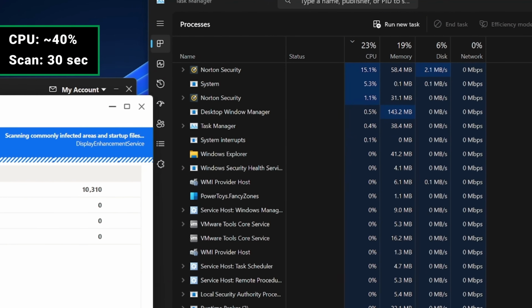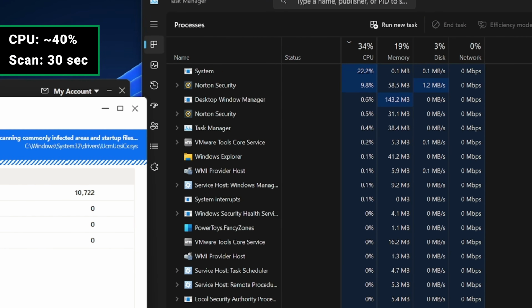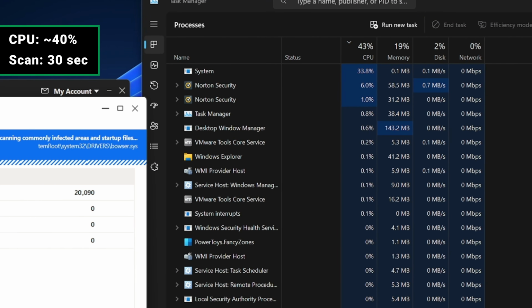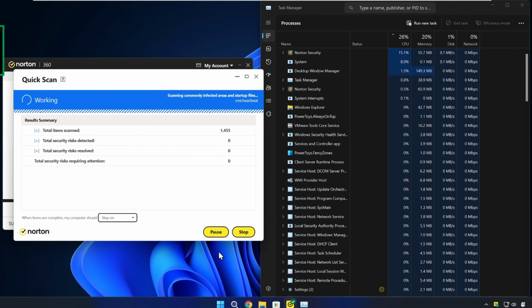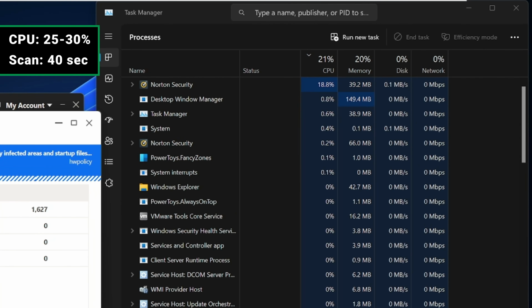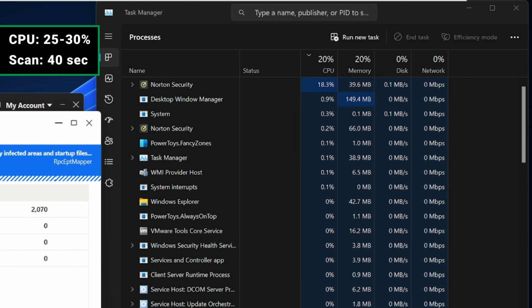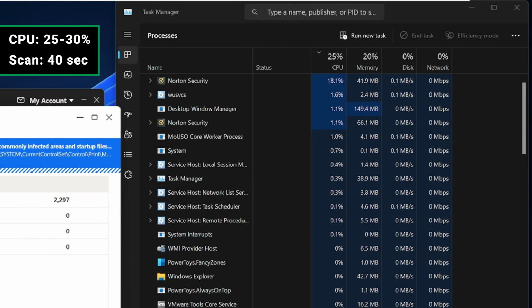In addition to ensuring that your Wi-Fi network is secure, this scan tunes up your device to keep it running smoothly. Plus, it only took around 30 seconds to look over 10,000 files, and the CPU load was around 40%. The Quick Scan, on the other hand, had an even lighter CPU load, coming in at around 25 to 30%. And while this one takes slightly more time, 40 whole seconds, it also does a great job at searching for malware in the specific places that it usually hides.